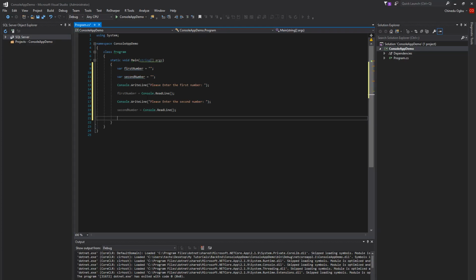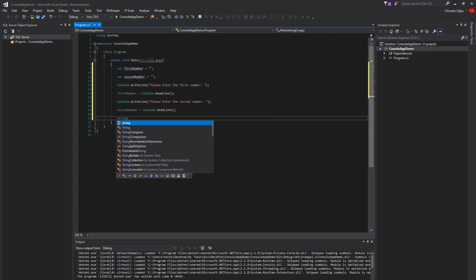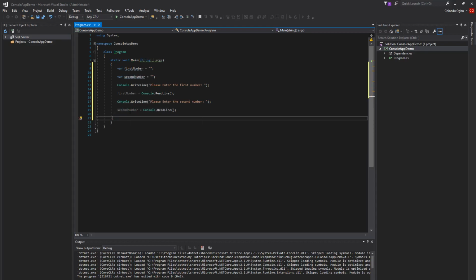But the problem is that this is what we call a string. You see, this is a string. Anything you put within double quotation marks is your string. But I want this to be a number. So what I can do is convert these two items to numbers.